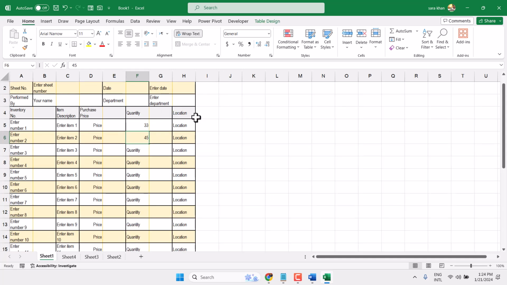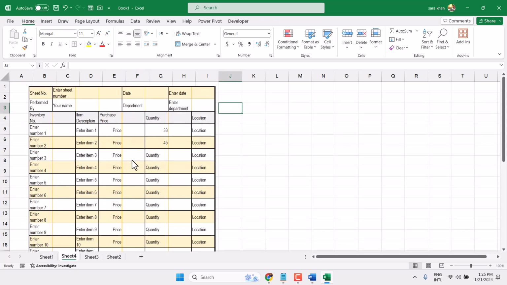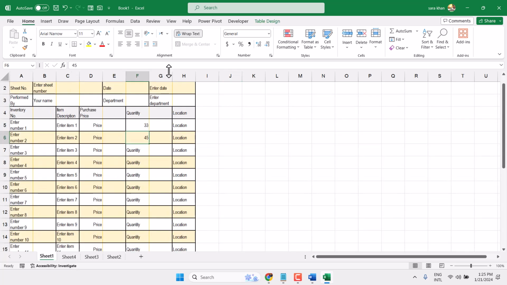If you just copy and paste, then if you make any changes here, it will not reflect here. But if you use the camera feature, whatever changes you make here will appear everywhere you pasted via camera.